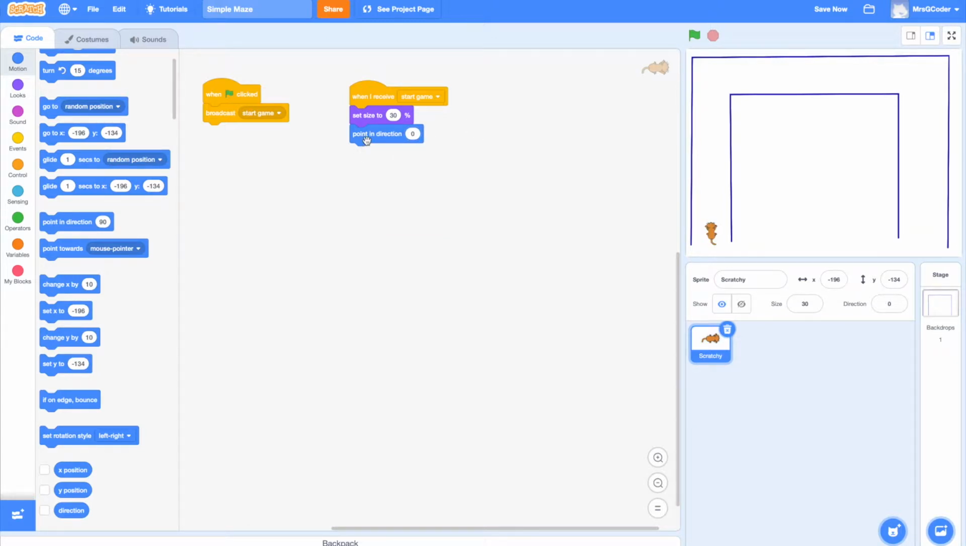And then look how I can just click on these things to test it. So if I click on the set size to 30, it will automatically run everything under it. And I can even click that. Now I want him to be kind of in the correct location here.